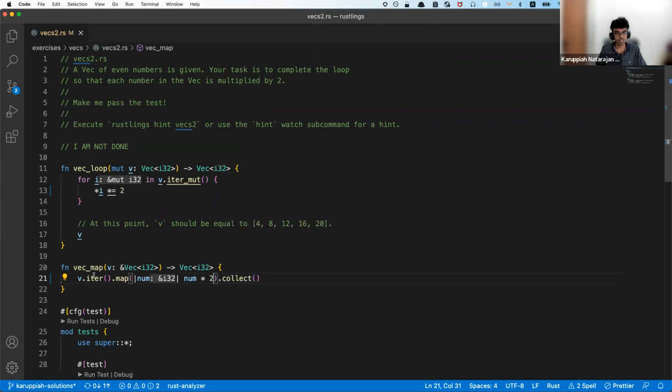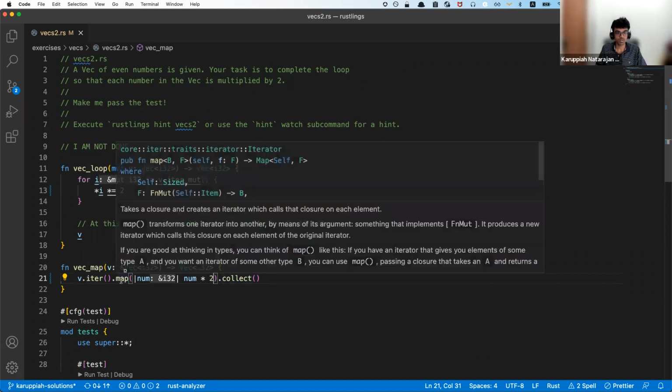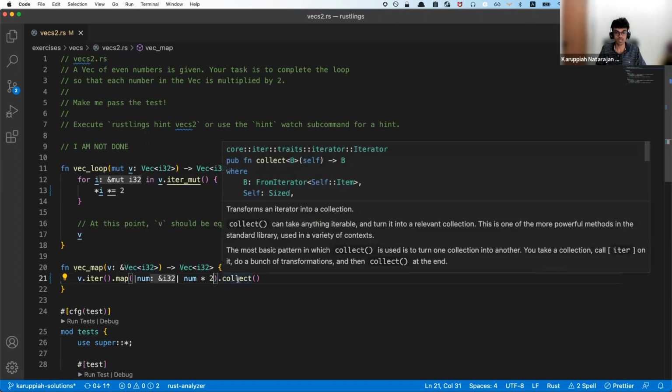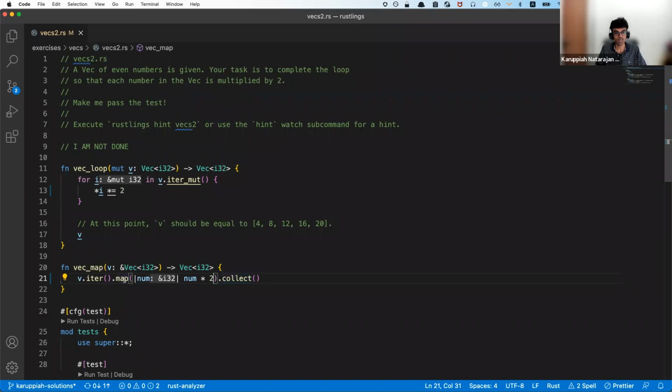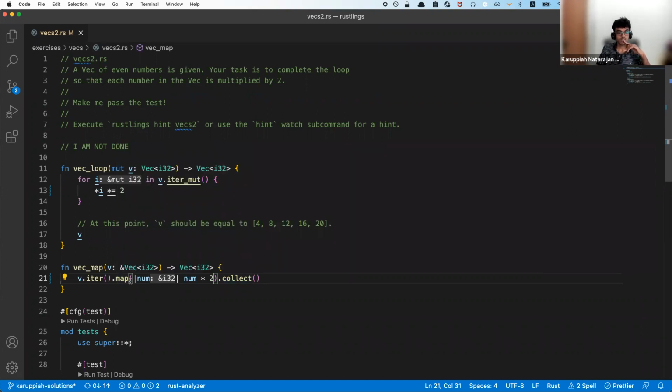So looks like we can do an iteration. This will actually get the immutable iterator, and then you can do map. You can do all your functional programming stuff, map, filter, probably even things like collect, to get the whole thing together. It sounds like the Java thing also, and even JavaScript has map, filter, and many functional programming languages do. So it takes a closure and creates an iterator which calls a closure on each element. Okay. So this is a closure.